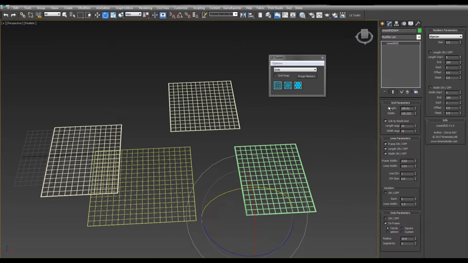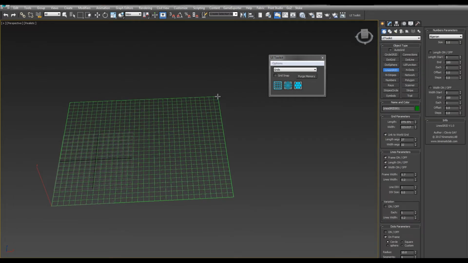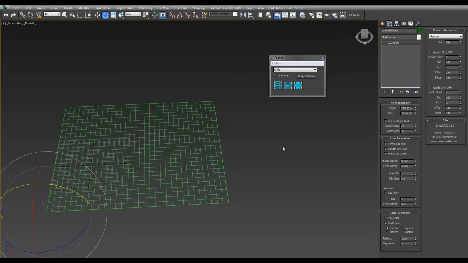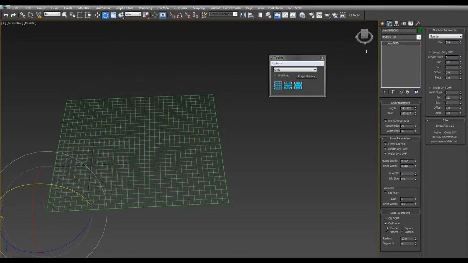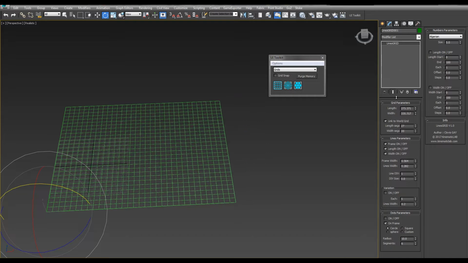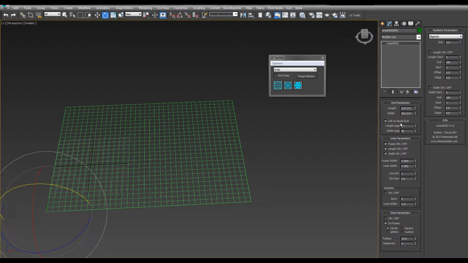Okay, so now let's go in the grid parameter here. So I will delete these grids and create another one. Fine. So here you will find all the parameters to control the grid size and division. So you have the length and width here to change the size of your grid. And by default you see that when I change the grid size, the number of divisions changes. That's because the link to world grid option here is on. Okay, which means that the tool keeps the grid divisions close to the grid size.